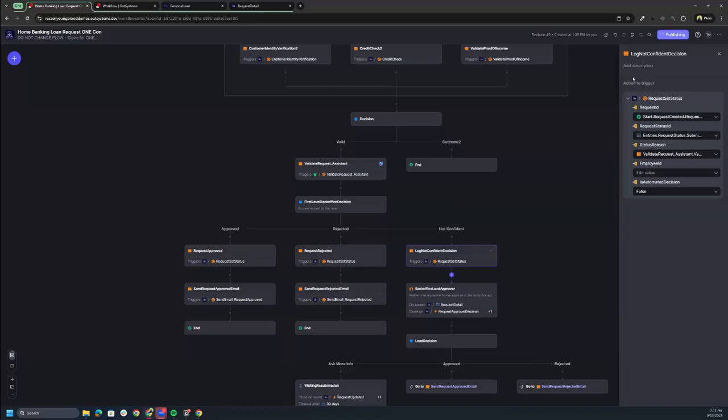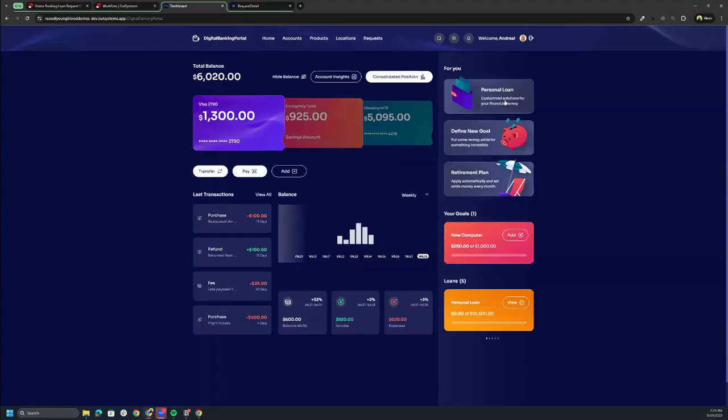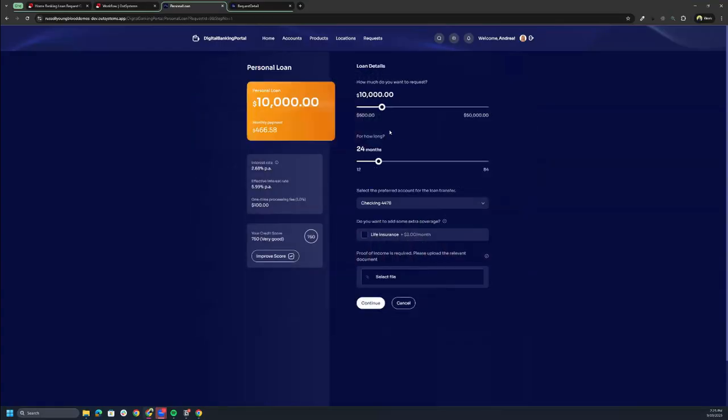So we just need to publish the workflow. It's publishing. So to watch this in action, we will trigger a specific loan request instance in the system. So we'll submit a loan request and trigger this specific workflow. To do that, we just need to return to our banking portal. So let's do that. Let's select here our personal loan.